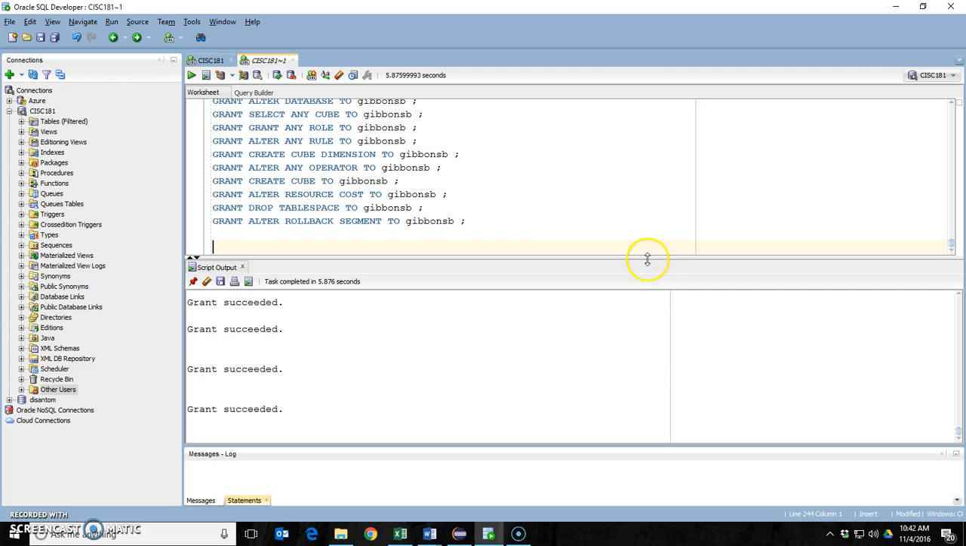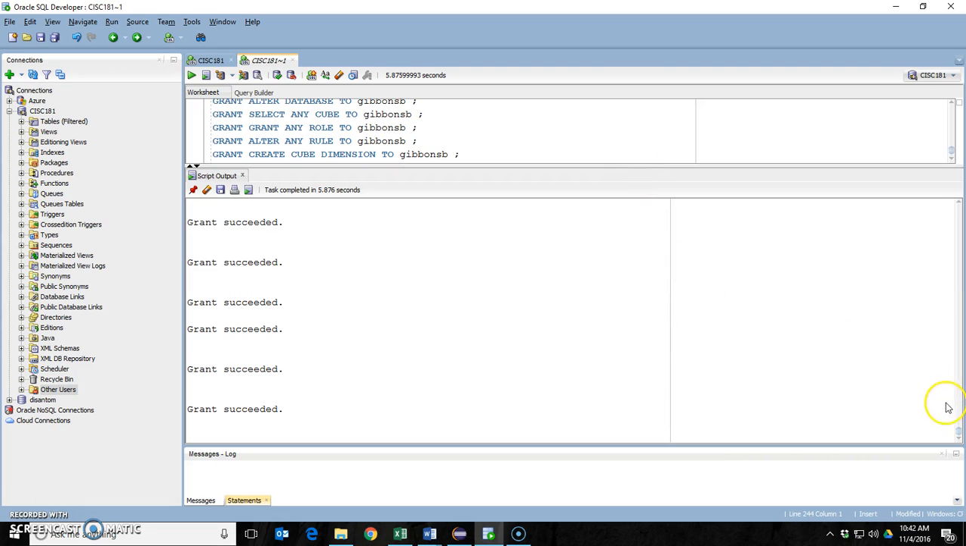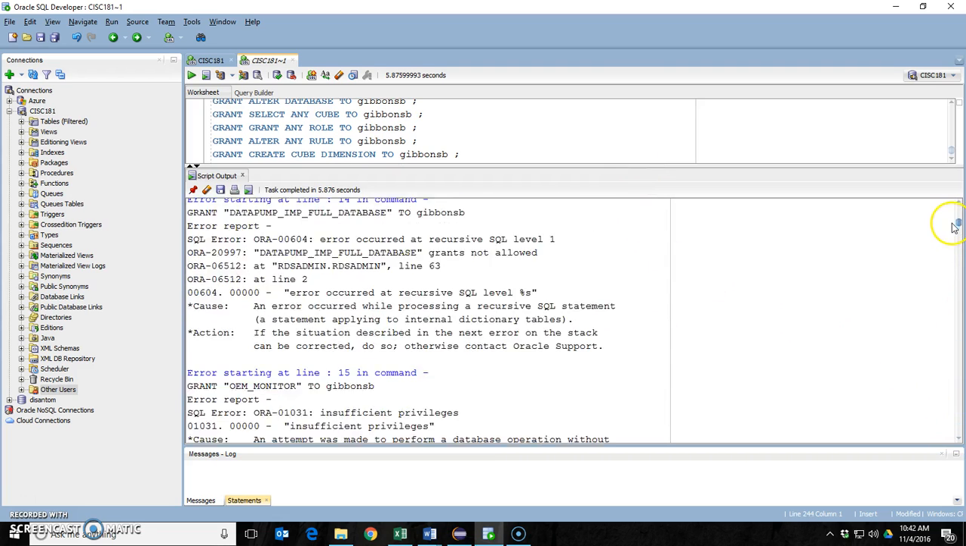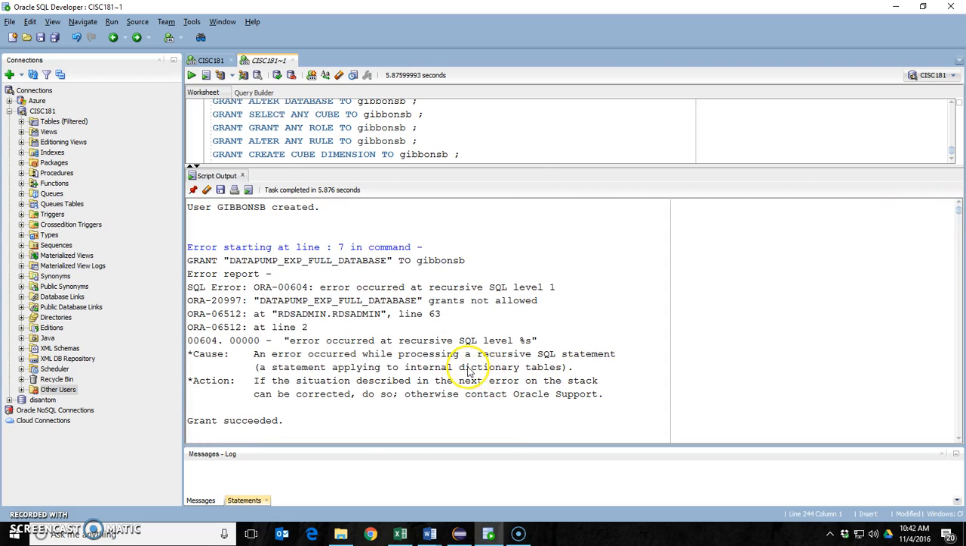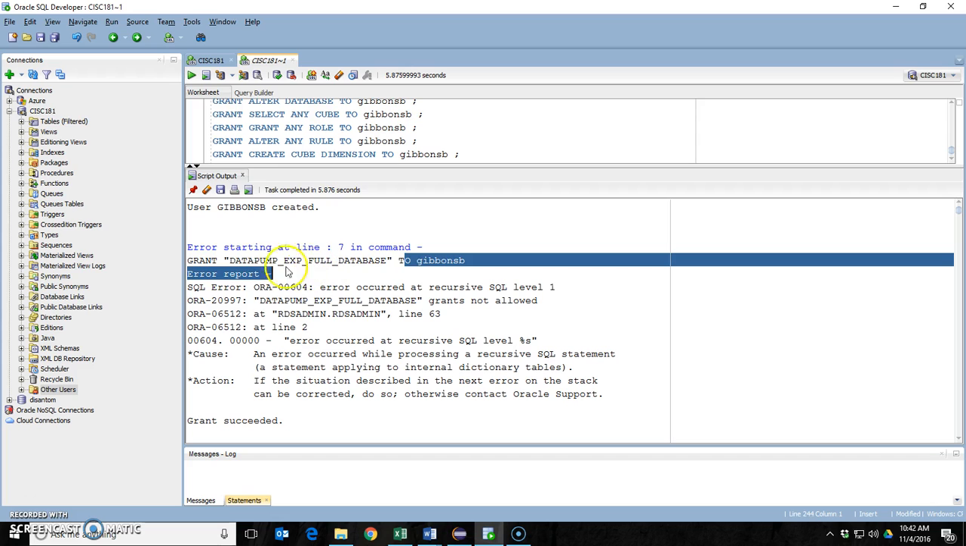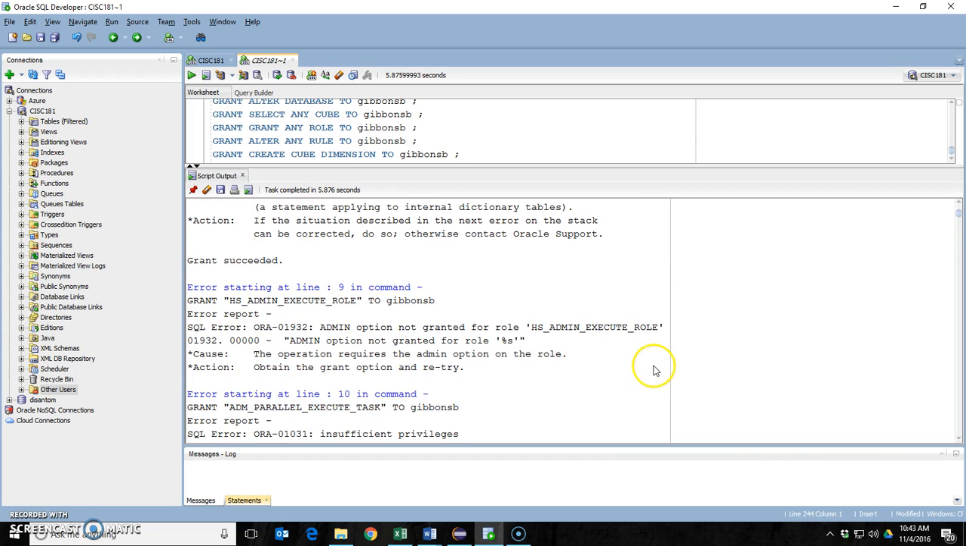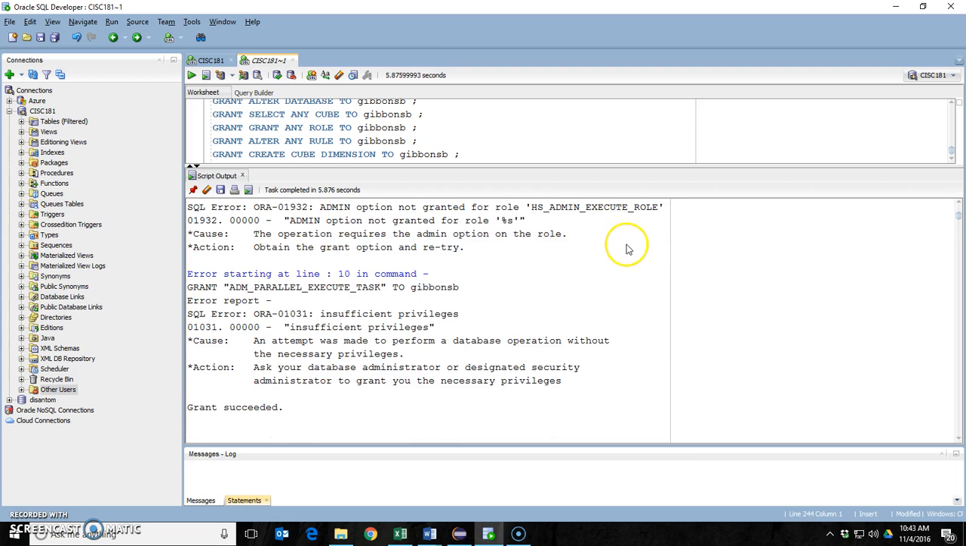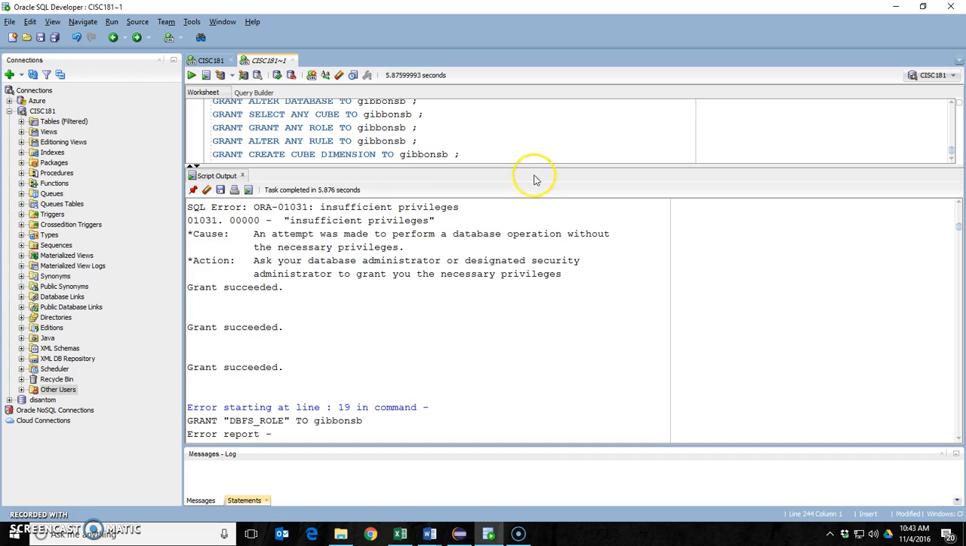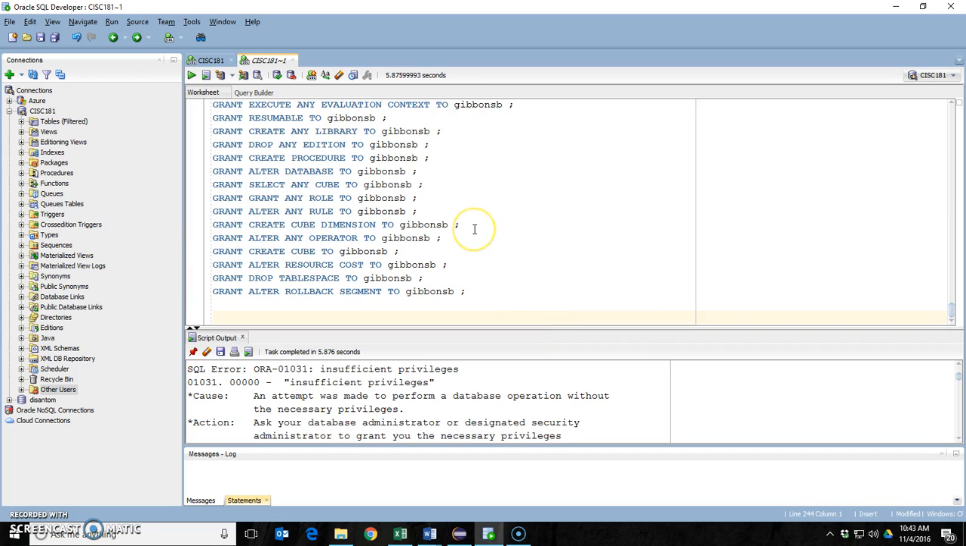It's done. Now, if I really wanted to look to see what I can't get, I can scroll up through this output window, and it says, what? Data pump full database. You can't get that. That's like a super duper privilege. There's no way Amazon's going to give me that, no matter what I pay them. I can't get an admin role, executive admin role. So I expect some of these things to happen. All right, that's part one.